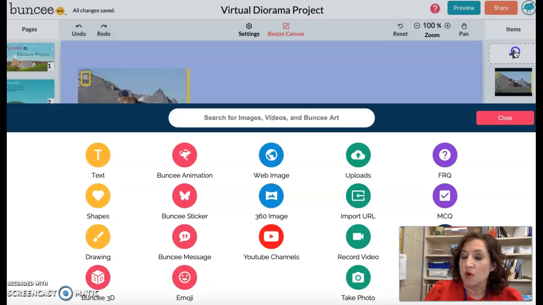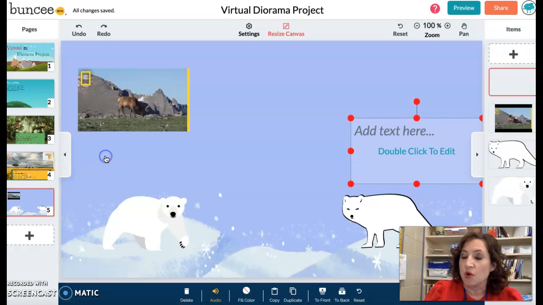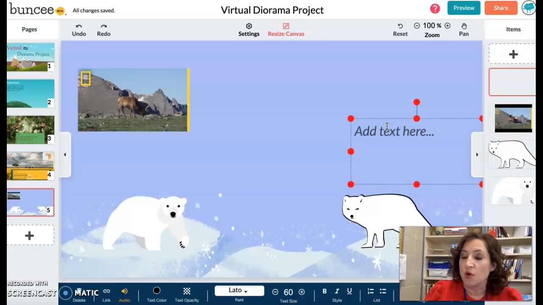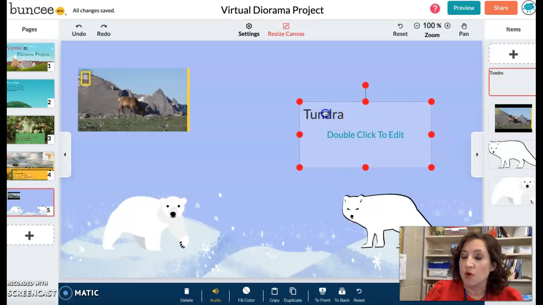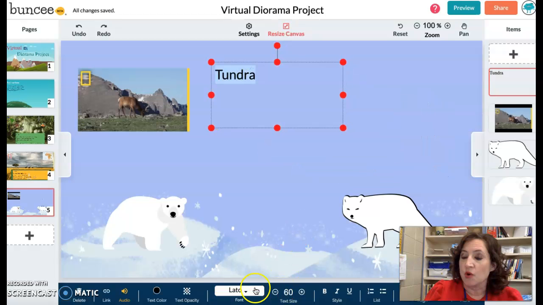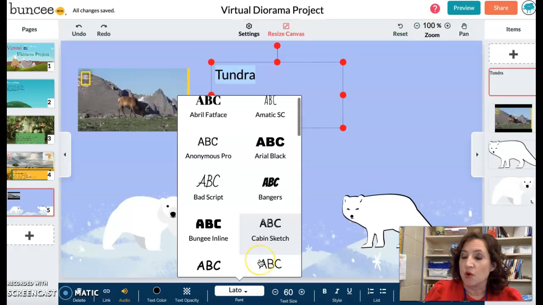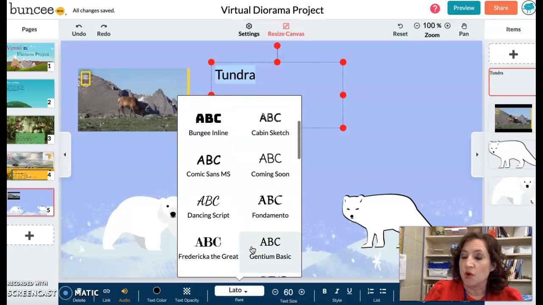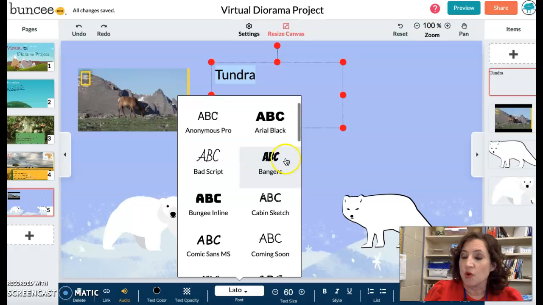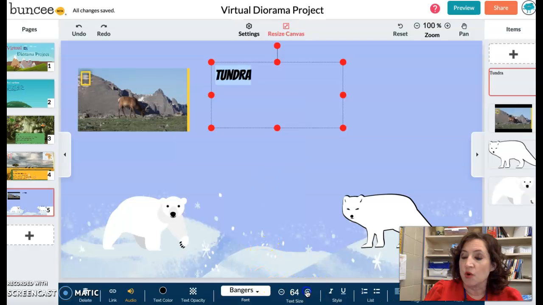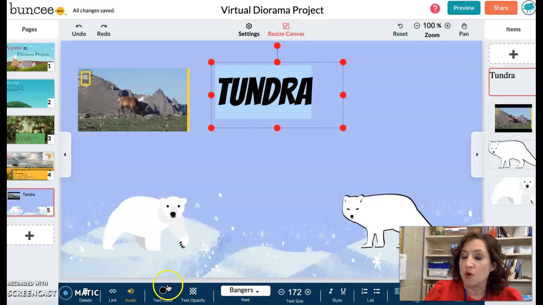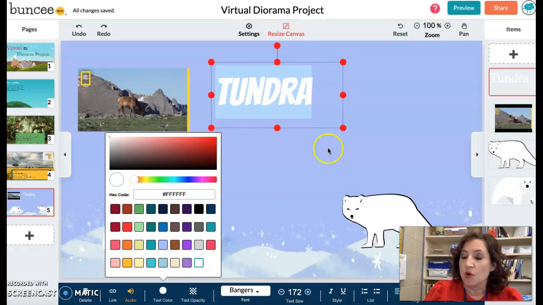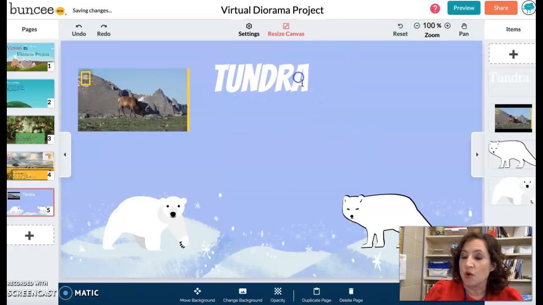So I can also add things like titles and text. So I'm going to type in Tundra. And you can change the font and make it look a little more interesting. Like I'm going to highlight this and go down here. They don't have a huge amount, but they have several different ones that you can choose. I think I'm going to go with this one. And you can make it bigger. You can change the color, like maybe I want to make it white since it's kind of wintry looking.